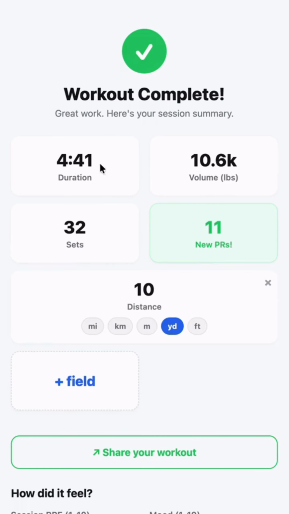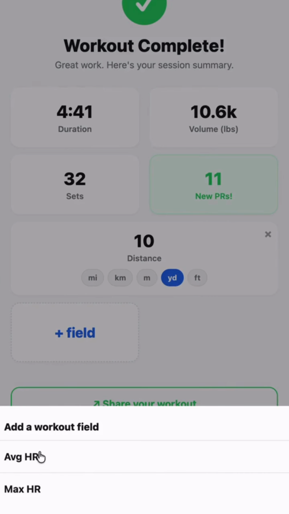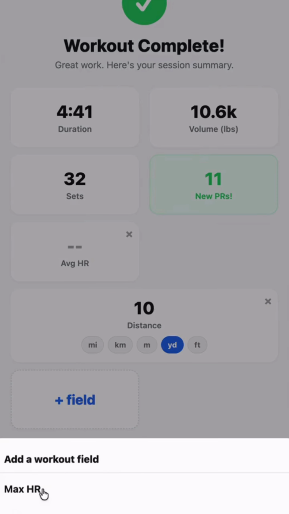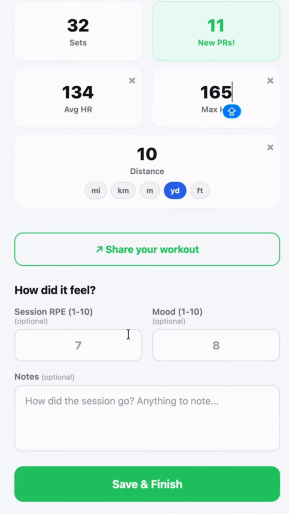When I get to the complete workout screen, I have the option to record any additional distance that I did for any other exercises. If I want to track my average heart rate and my max heart rate for that session. So my average heart rate was 134. My max heart rate hit 165, just an added metric that we can track and trend over time.